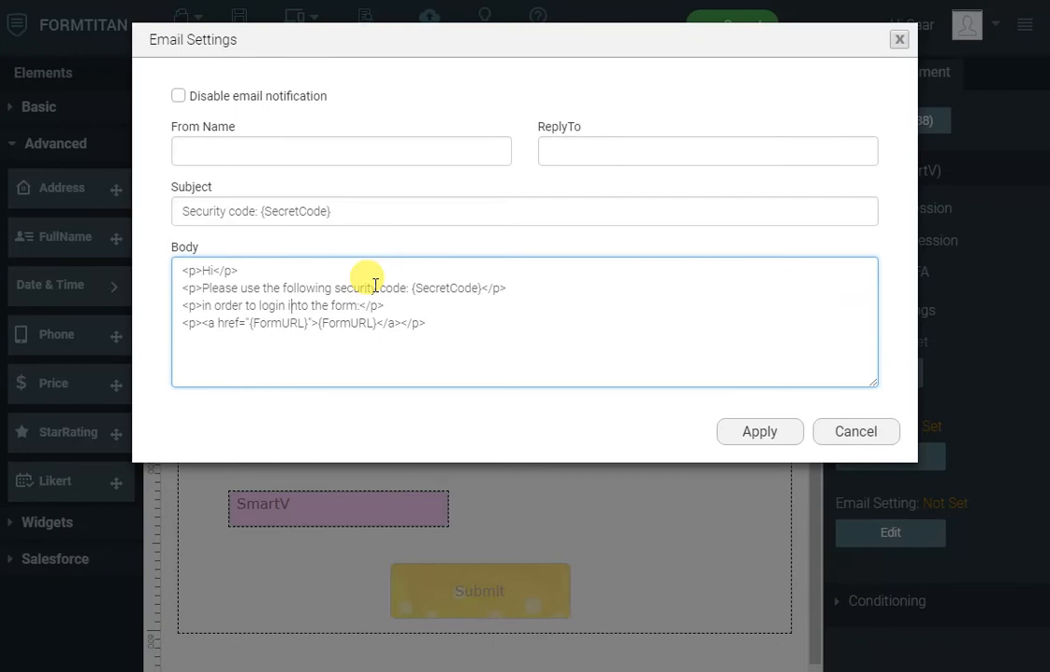So here we've got a few tokens for you. This is the secret code, and this is the form URL, and so on and so forth. So yes, you can configure that as well.